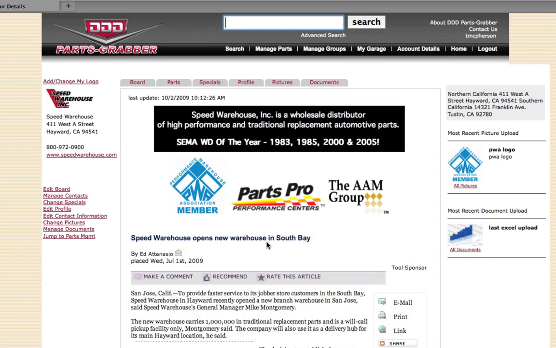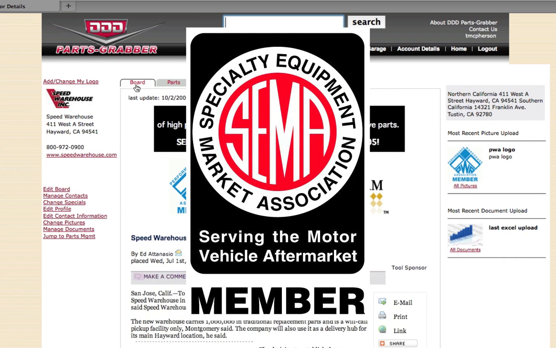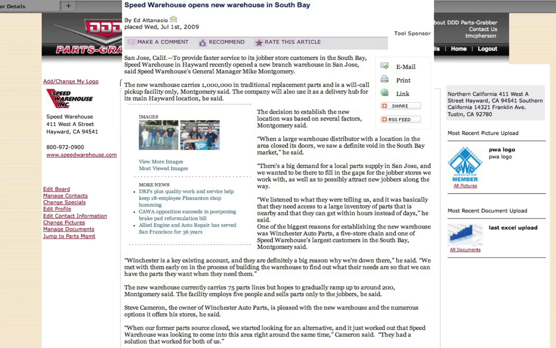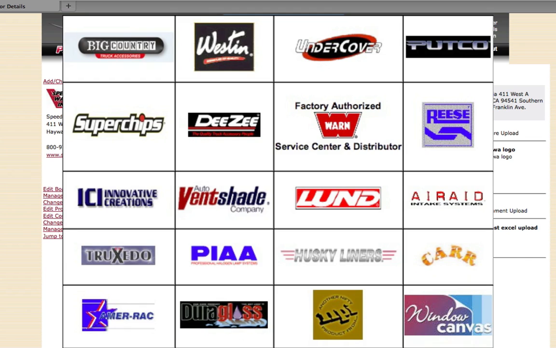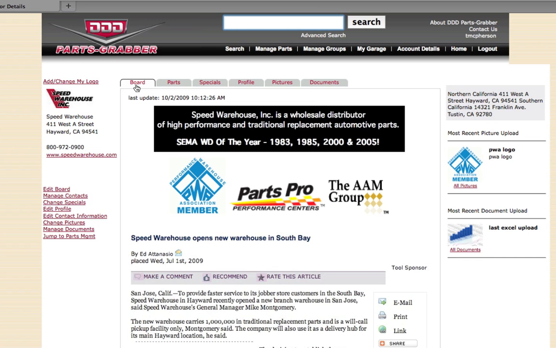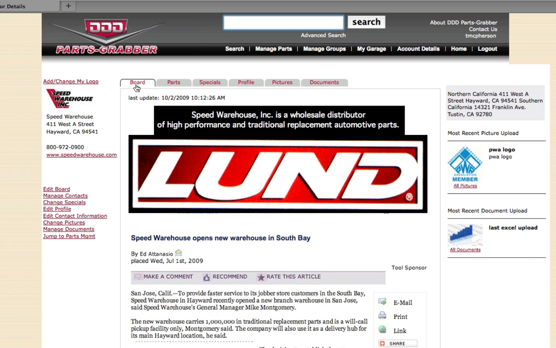So you can use this PartsGrabber garage, specifically the board tab, to put up all the information that tells companies, hey look guys, this is your first impression of us. If you want to buy from us, we're part of this association, we're part of that association. Here's an article about our new warehouse. Here's some of the product lines we carry. If you deal with trucks, we do truck accessories. We're a huge Lund distributor.